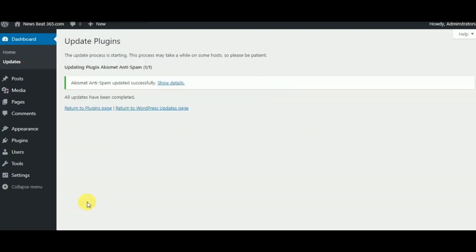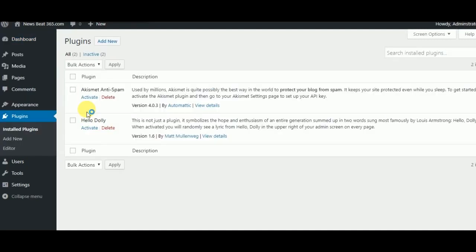As you can see, it has successfully updated and is completed. So I've got two options here. I could either return to the plugins page, or I could return to the WordPress updates page, but in this case I think I'm going to return to the plugins page. The reason is that I want to make sure this installation has been secured, and we pick a few plugins that we are going to install at the back end of this website.